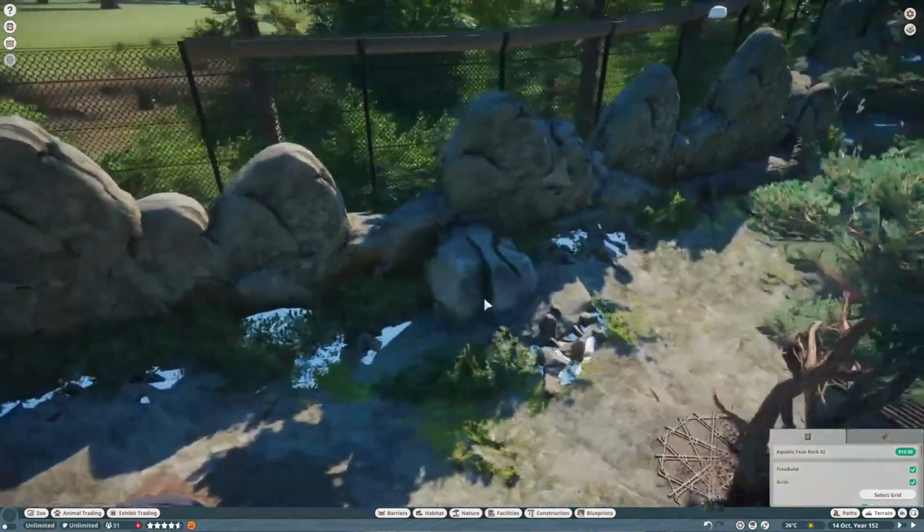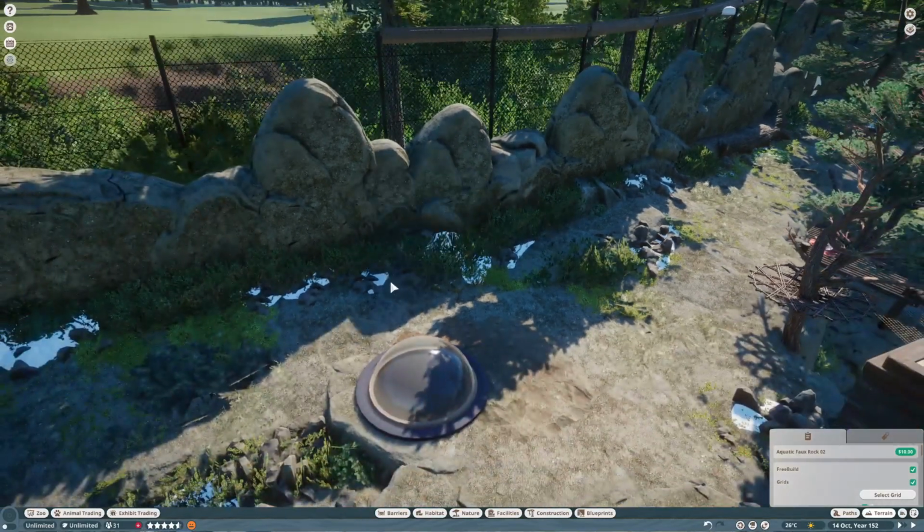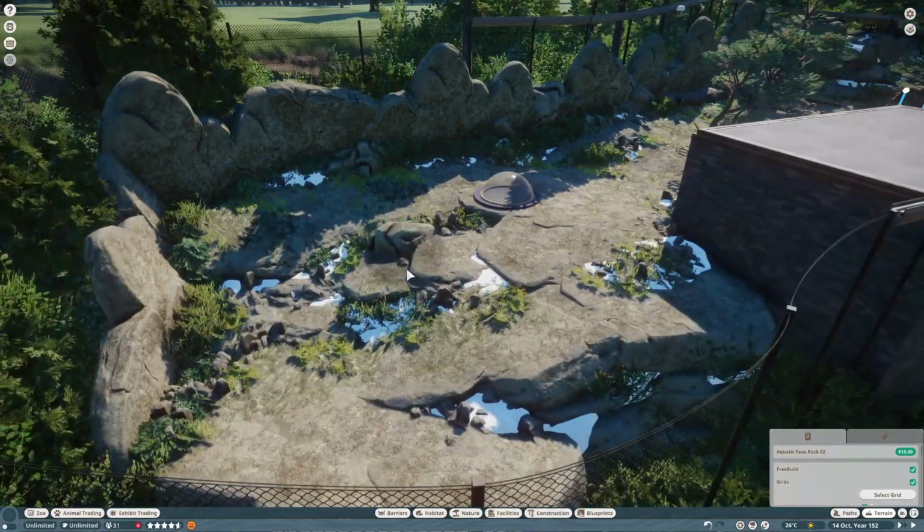And then here I'm using faux rocks, again just to break up the colors and the textures to keep it from all being very, very samey at the end of the day.